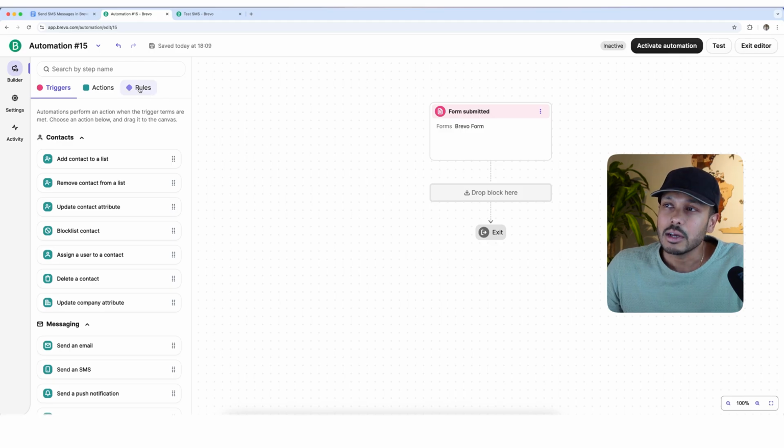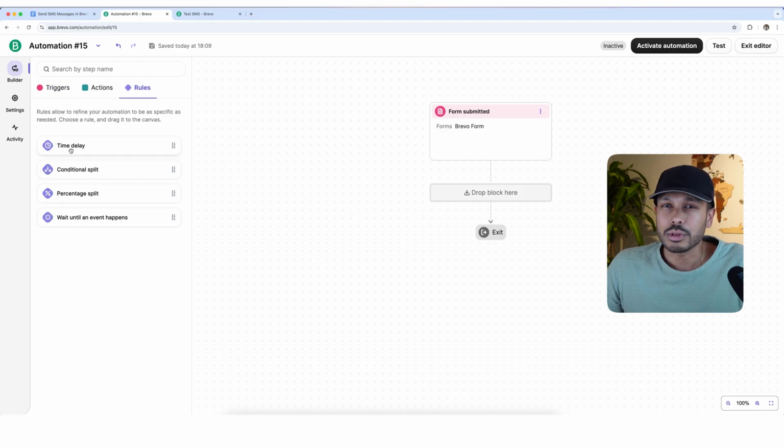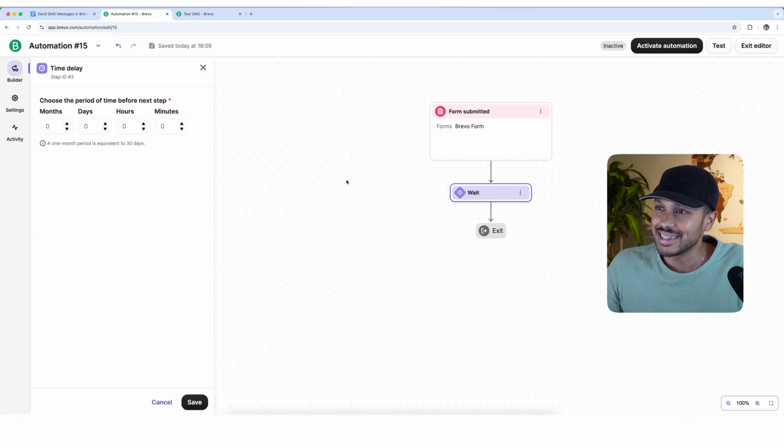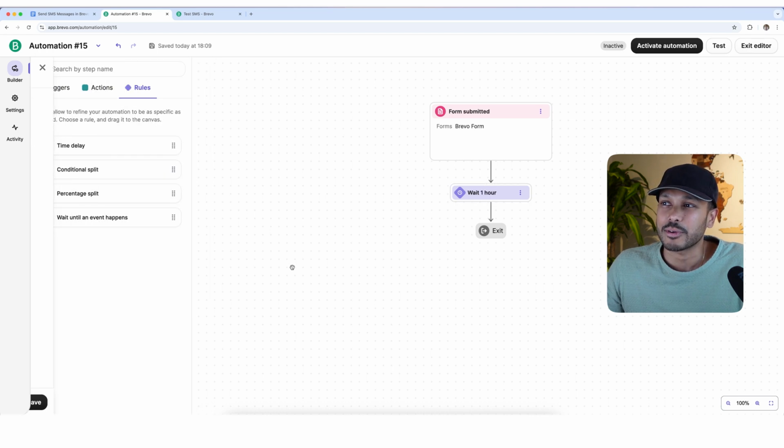Now, next, we might want to add a rule. Like, let's say we don't want to text them immediately because maybe that's a little creepy. It's up to you. But let's say you want to at least give them about 5 minutes or even an hour, right? It all depends on you and your audience. Let's say we're going to wait about an hour. Again, I would at least give it about 5 minutes so people aren't creeped out, but you know, you could wait something like an hour.